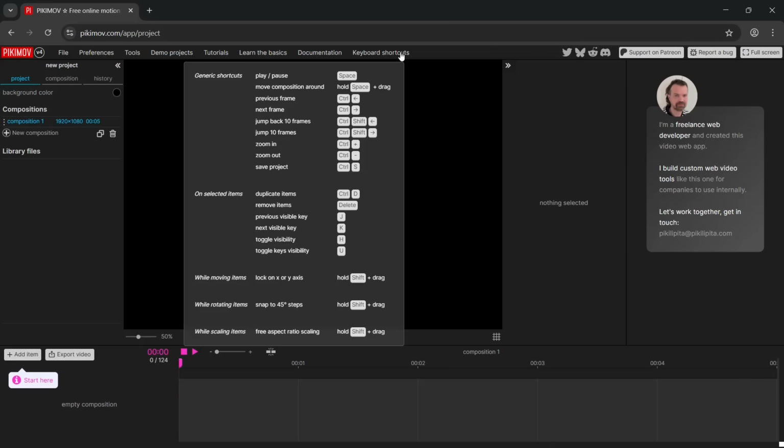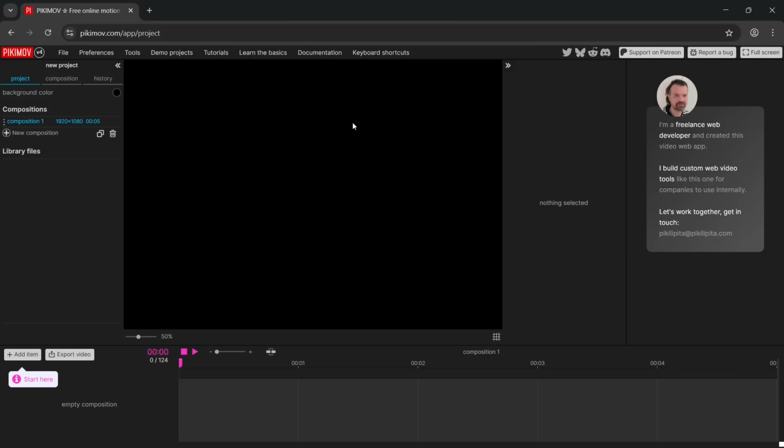Basically, all these shortcuts are the same on any editing program. On selected items, we can duplicate, we can remove, we can show the previous visible key, the next visible key, we can toggle visibility, and so on. We really have a lot of options here.